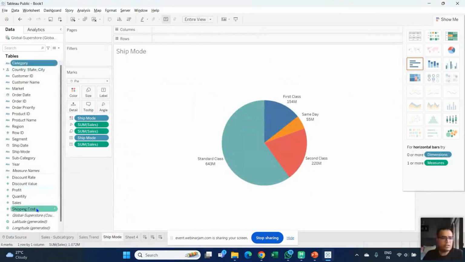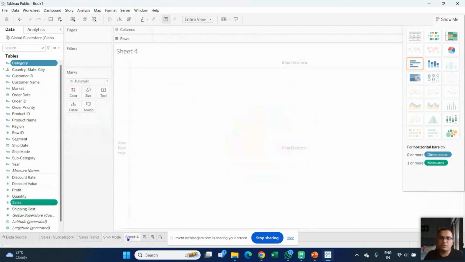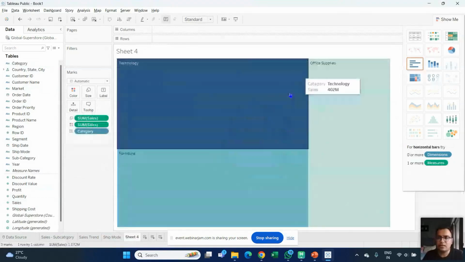So I have category here and I have sales here. I just click on it, pressing control, and I have an option of tree map. Yeah, this one, tree maps. But I need to go into a new sheet so that I can create it there. I'll click on this tree map. So see, this is how the tree map is.